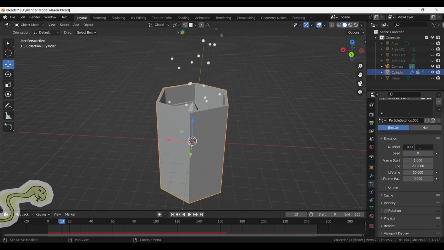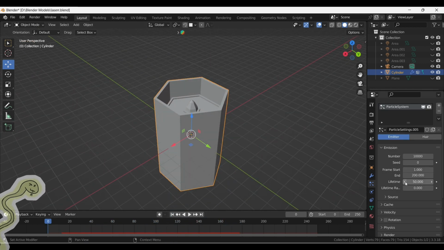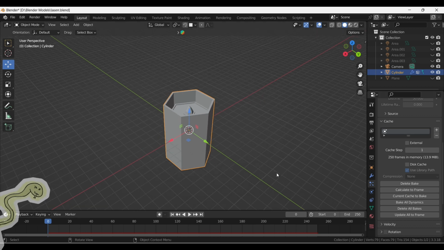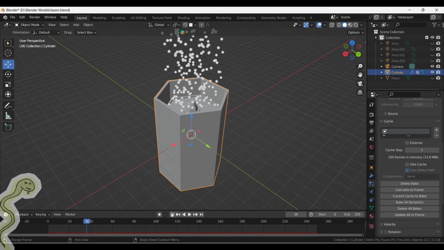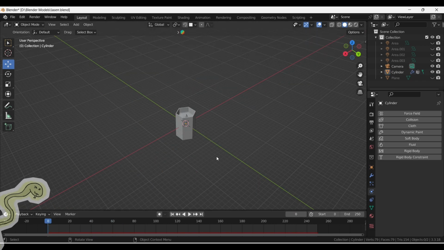I'll just increase the number of particles. Now it's perfect. Now what we have to do is to bake the particle system. What happens now is the particle system is fixed at the place where we want it. We'll start working on a fluid.